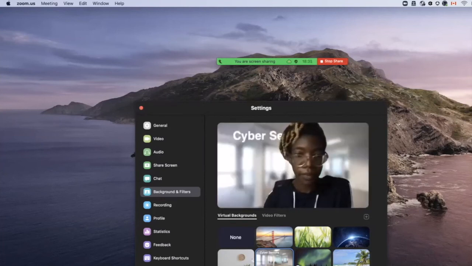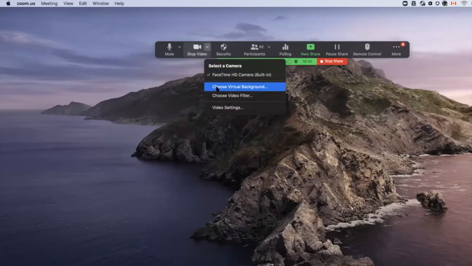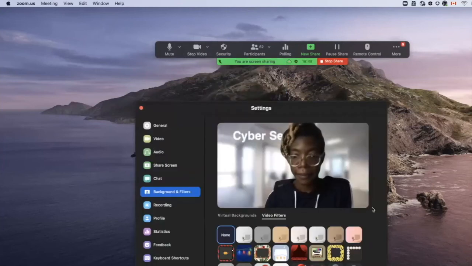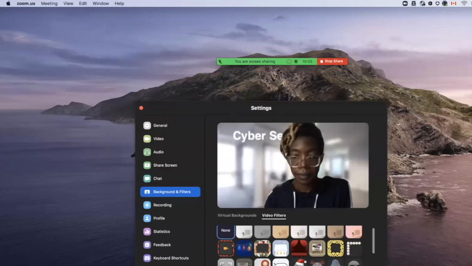So heading back to the bottom bar of Zoom, there's also the option to choose a video filter, which is also a newer kind of thing that you can do on Zoom. And it's right beside virtual backgrounds. So if you selected virtual backgrounds, you can also get to video filters by clicking on video filters. Then you can choose different cool things that change the way your screen looks.